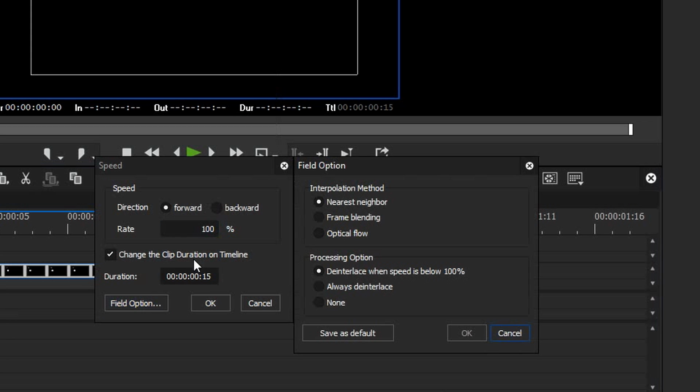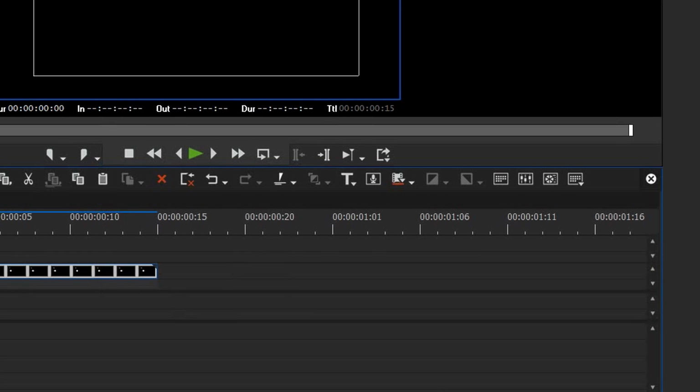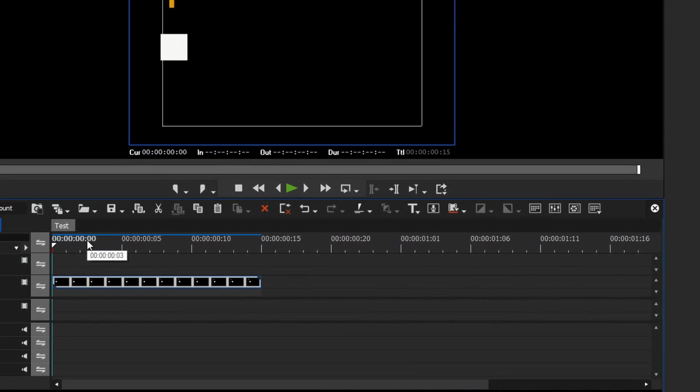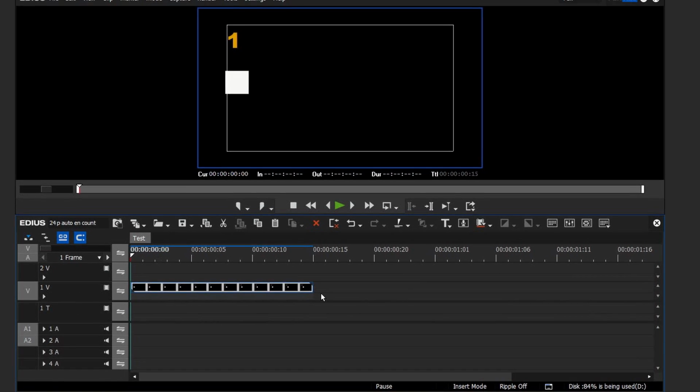In previous versions of EDIUS, we had nearest neighbor and frame blending, and now we have Optical Flow. But what is the difference between these interpolation methods? I have created a simple test to show what the difference is.